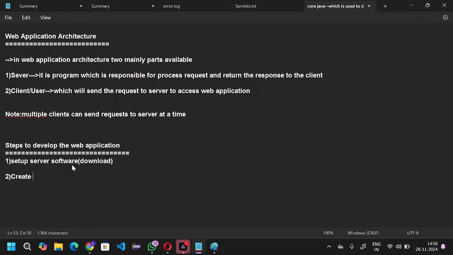Next point is to create a dynamic project in the IDE. The next important point is to create a servlet class.